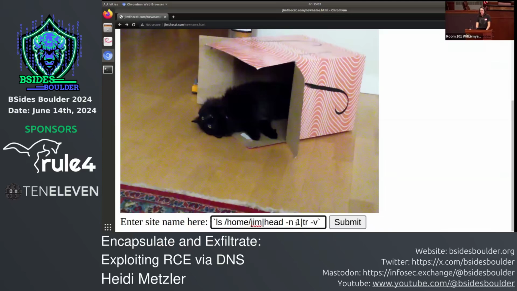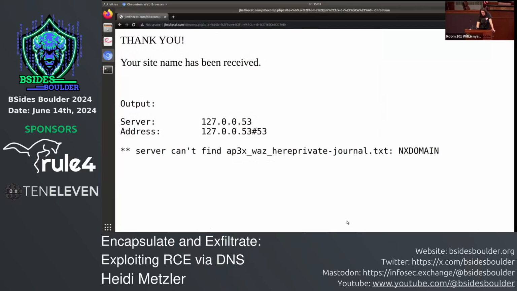Dash v as in Victor? No, -d as in delete. As in dog. Dog, okay. tr -d and then single quote, backslash n. And then close the quote? Yeah, close the quote. And then get rid of your head. You need to get rid of head. Got it. The pipe as well? Yeah. All right. So we've got listing the home directory, and then tr -d newlines.